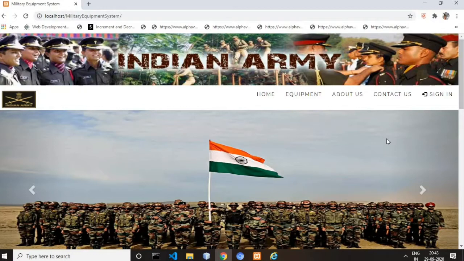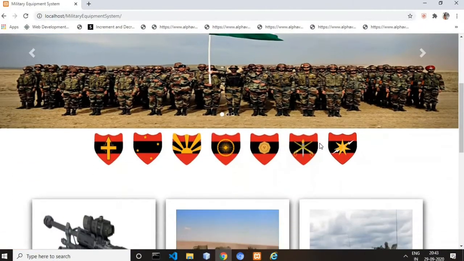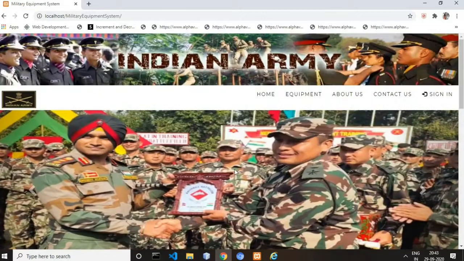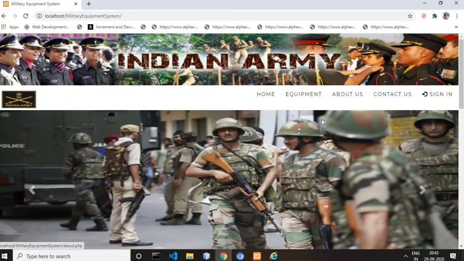Now let's get into the project functionalities. This is our home page. This is our header part. This is the main page content, and at the end this is our footer part. The header part includes various web items such as home, equipment, about us, contact us, and sign in. In this project, I have not given the sign up page to the user because admin will register the users. Admin has authority to add the users.